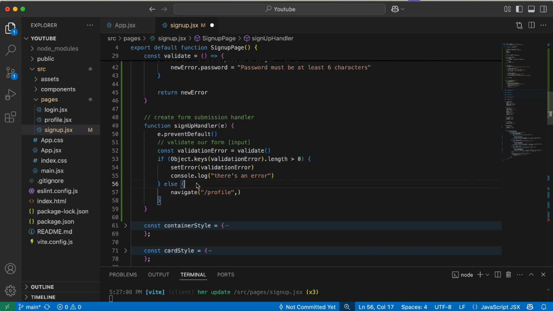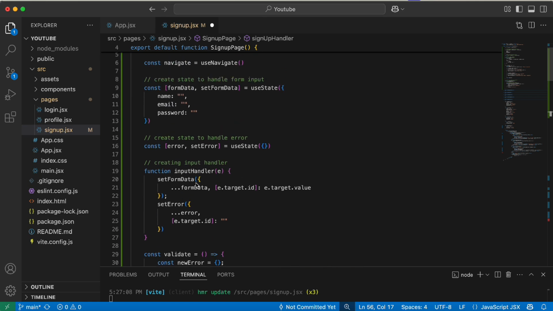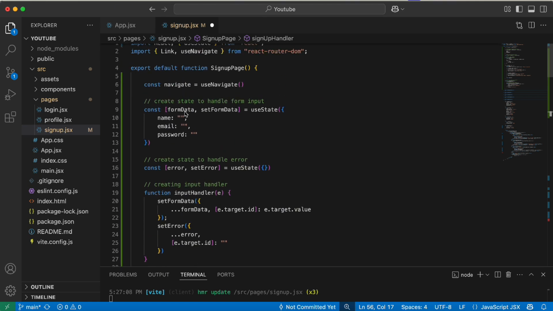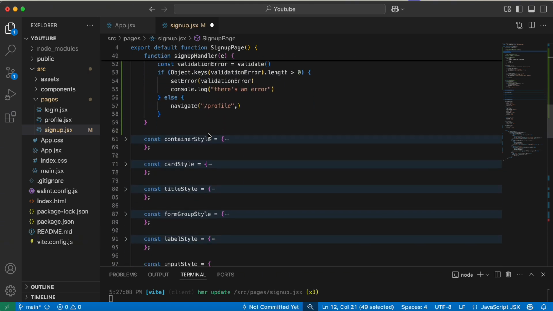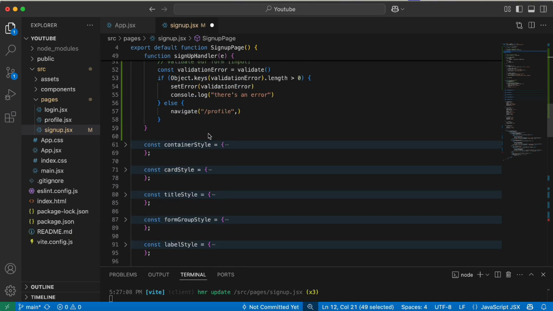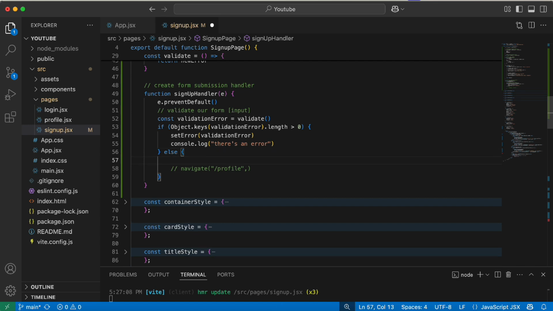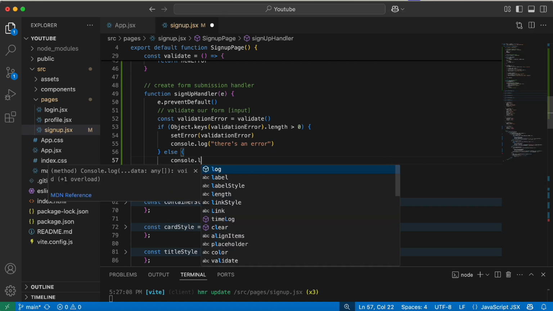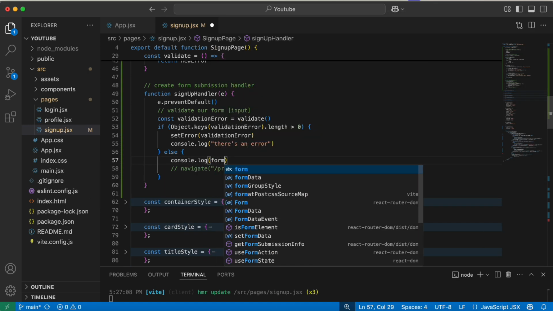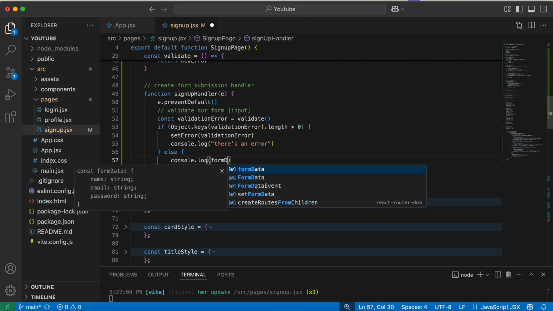Here, if we go back to our state, we have our form data holding our name property, email property, and password property. Let's just make sure that is correct. Instead of navigating to our new page, let's log out our form data. Let's say console.log form data, right?